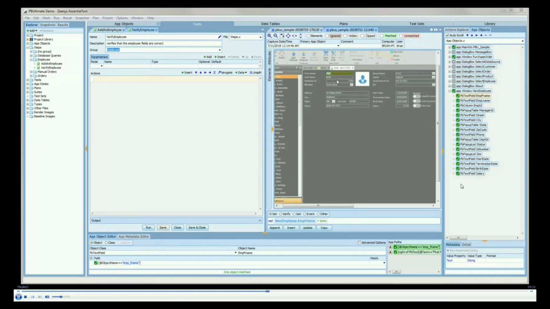Now I'm going to create another step to verify the employee. So we have steps that are going to set values. We may have steps that do verification. Again, I can drag and drop, and notice that it actually grabbed the value that was in the snapshot, although I'm not going to use that value because again I'm going to want to parameterize.